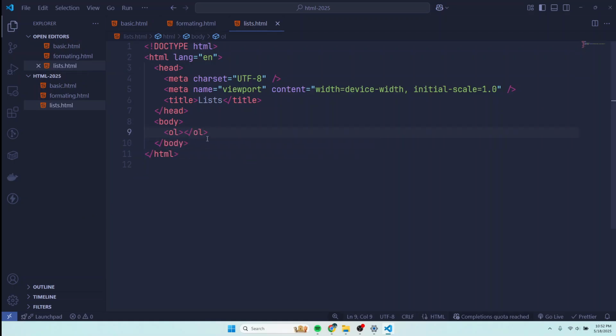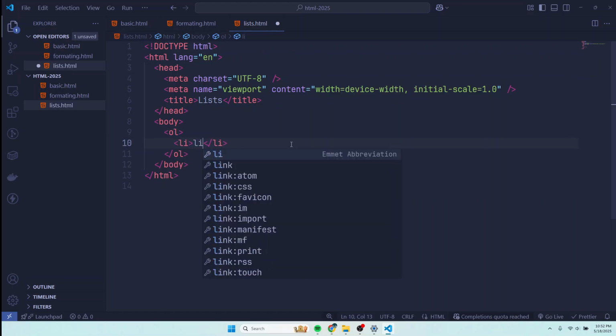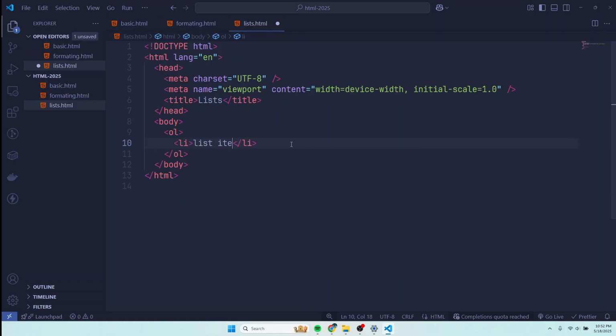inside your tag. And then there is another element you need to pass inside your OL to represent the list item. So we need a list item. To declare a list item, we just pass an element with the name li to represent list item. So if we close this, we can call this list item 1 like that, then Control S to save it.